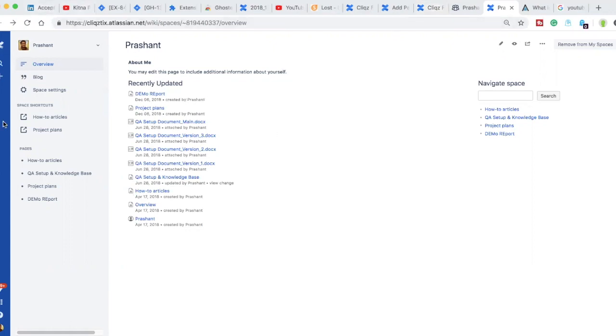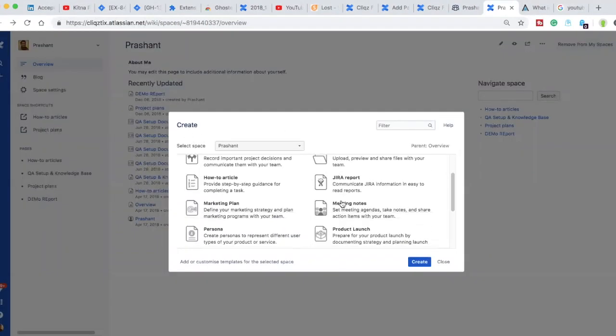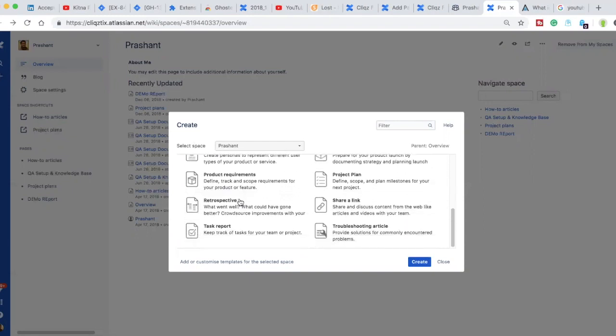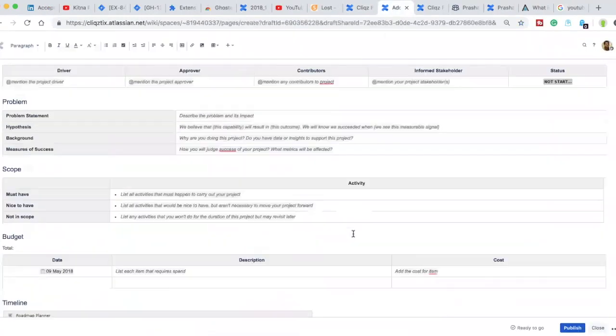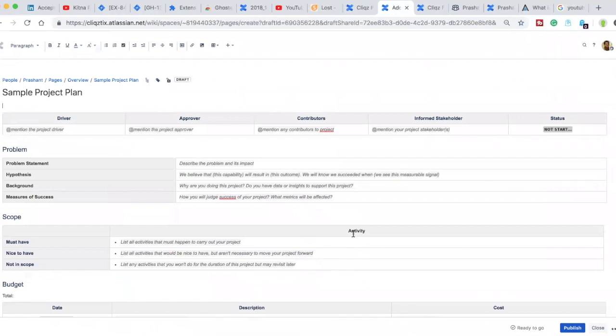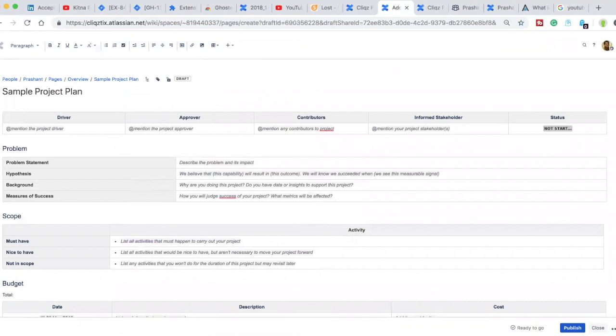So this is my space, this is me. And all I need to do is to click on create. As soon as you click on create, you can search down and you can see something which is known as project plan. Click here, select project plan and click on create. As soon as you click on create, it will open up a new page for you, which would be the project plan page. I have already created a project plan. So this is the project plan which I have created, and here it is. This is a sample one which I'm using just for reference.